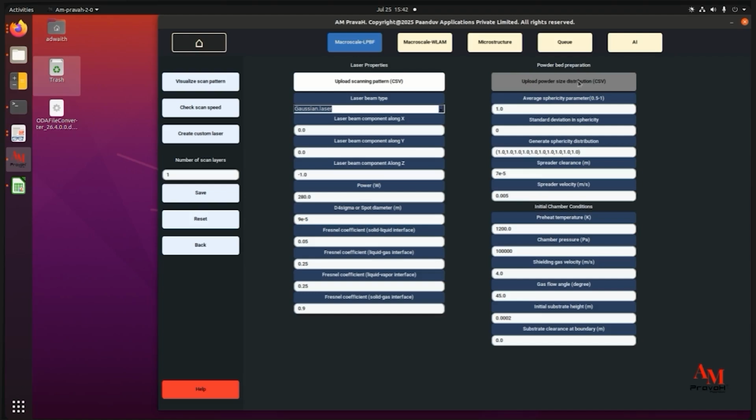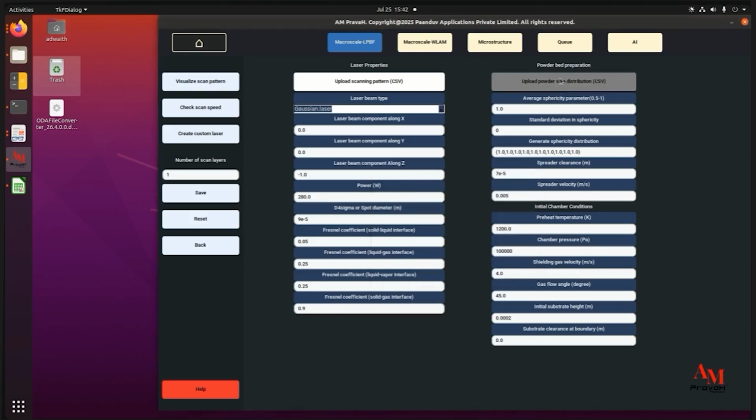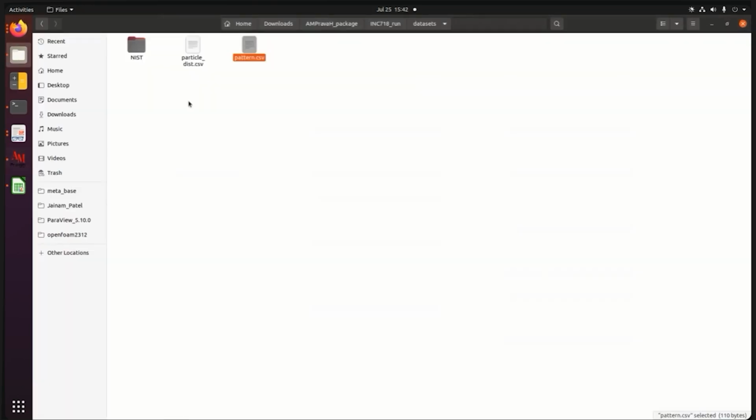Then we have the powder bed preparation. In the powder bed preparation, we can select the particle distribution CSV file. So double click on it and it will be uploaded here. Let's see what is there in the particle distribution.